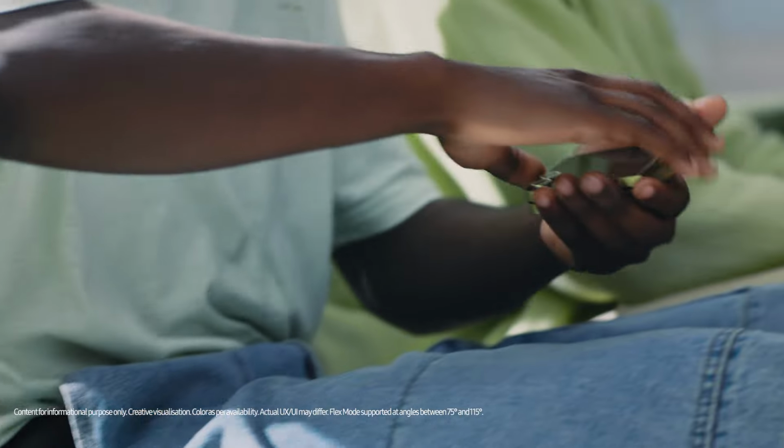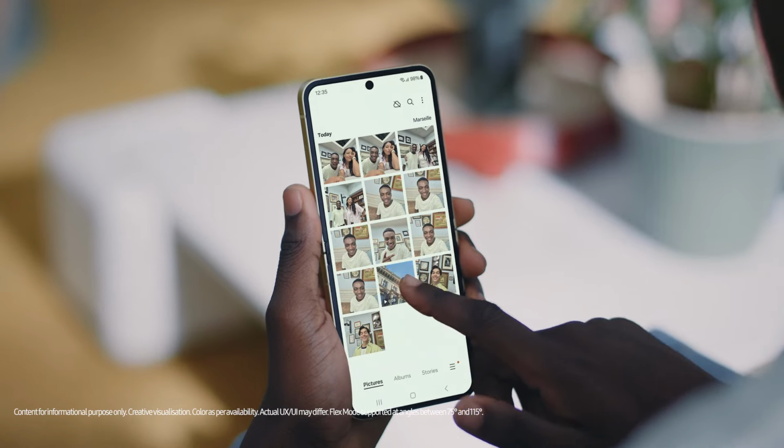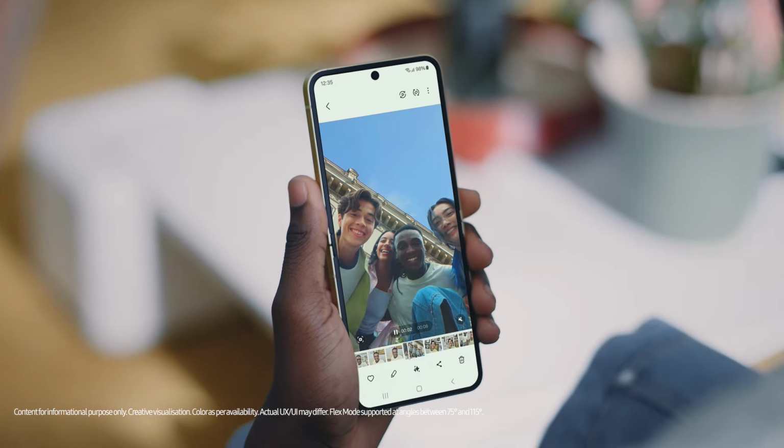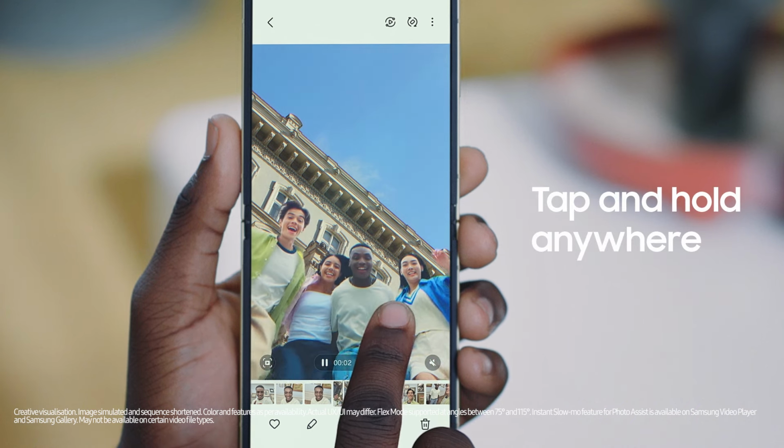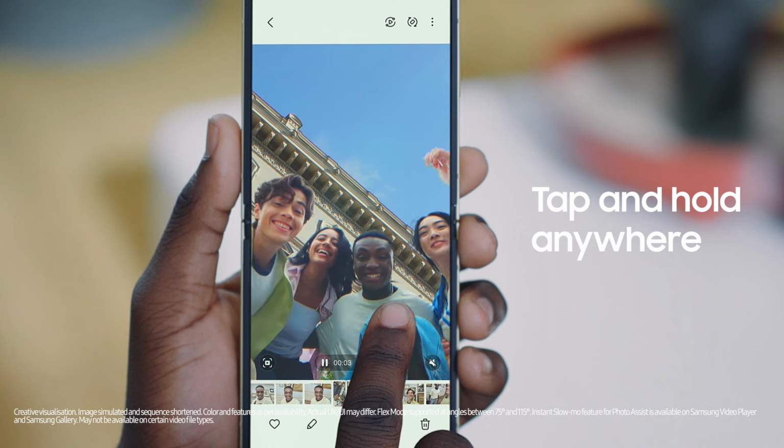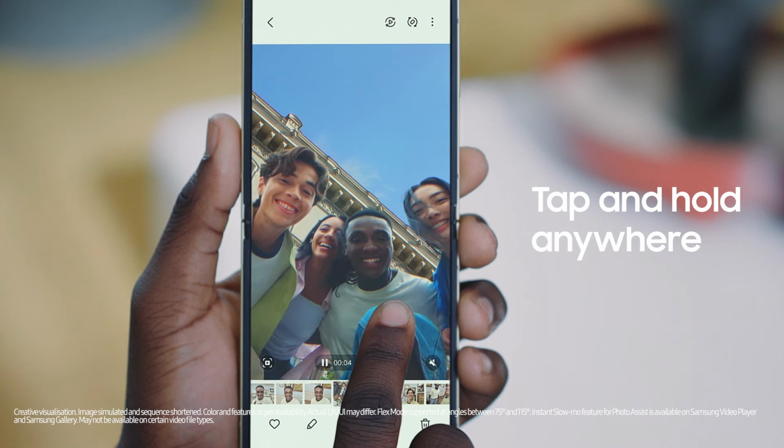Check out this clip I took with the Galaxy Z Flip6 when we landed at the airport. That's cool, but slow-mo would look better. As your video is playing, tap and hold anywhere on the screen to activate instant slow-mo. Yeah, it's awesome. Oh man, I love it.